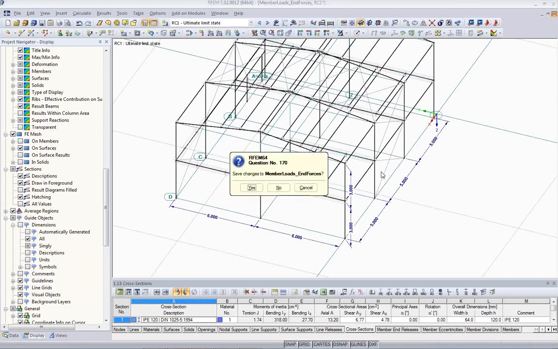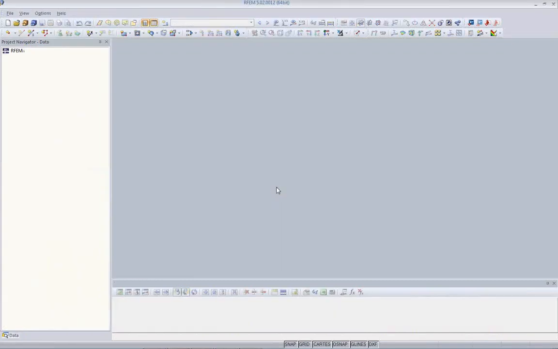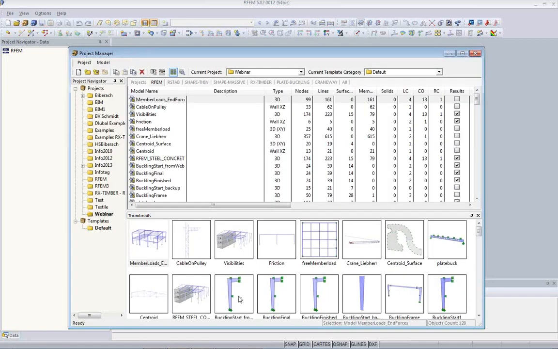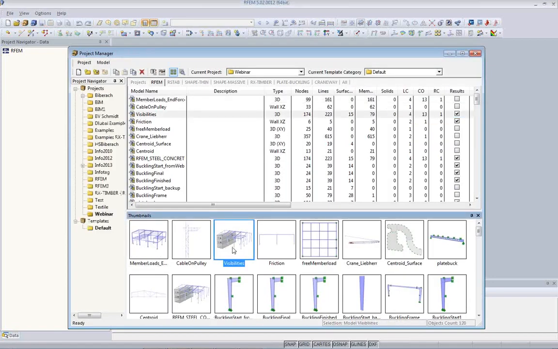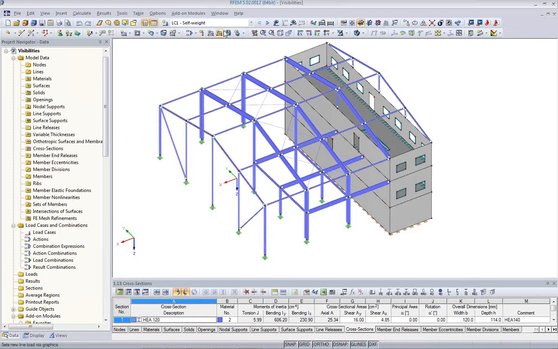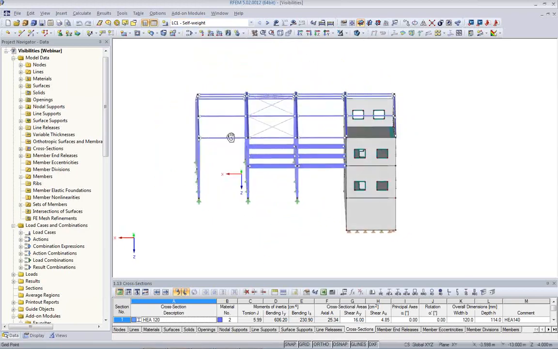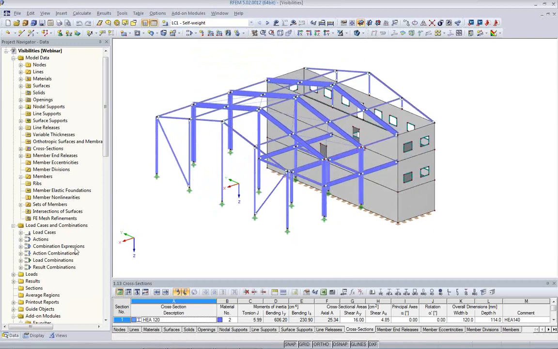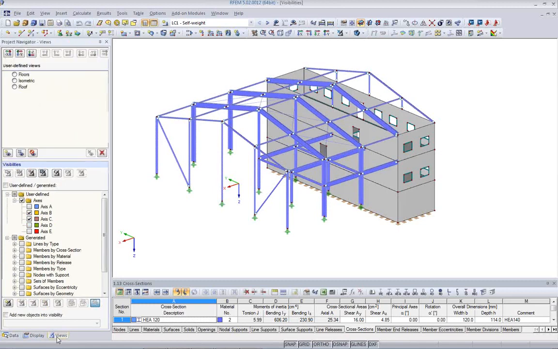The next feature I'd like to show you is about views and how we can take advantage of the views tools in RFEM. For this, I have created another model. You might know it from an earlier webinar: a 3D building consisting of several load cases, combinations, a steel and concrete building.